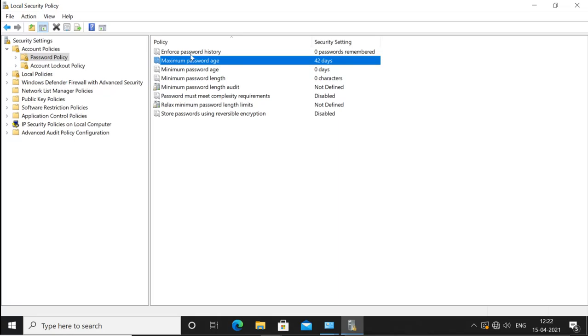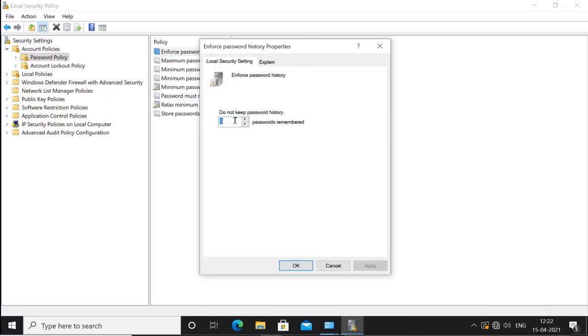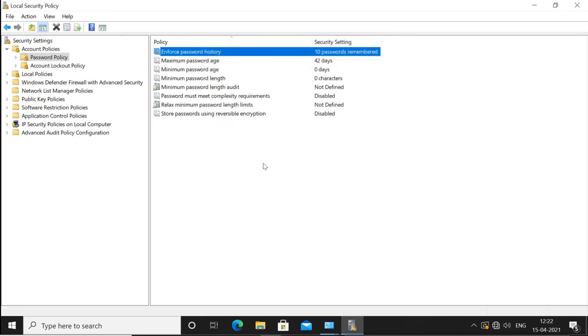Now for example, I have kept the history of 10. That means when your password expires after 42 days, then you have to change the password. So if you want to keep abc@123 again, you cannot use it because your history says 10 times you have to change to different passwords. So every 45 days you have to change it to separate different passwords, and then you can keep your abc@123 again.